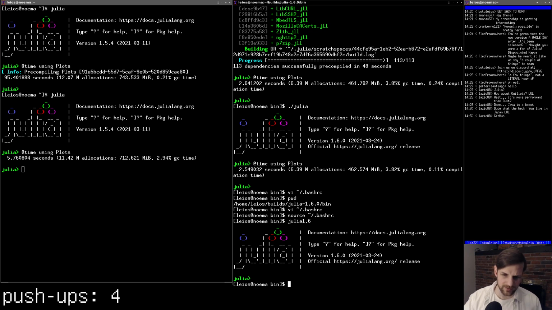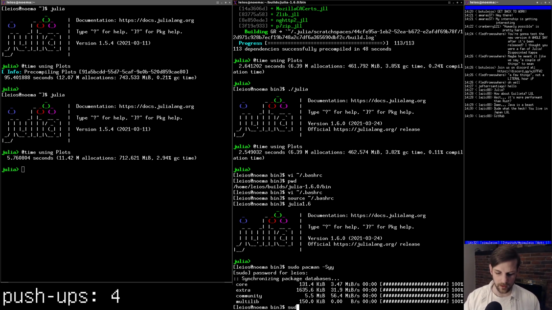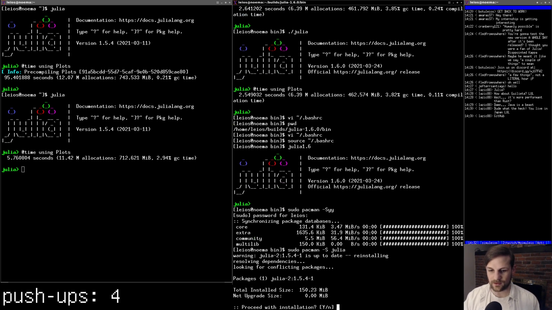In fact, let me see what happens if I just do sudo pacman -Syy and see what's available. sudo pacman -S julia. It's still on 1.5, but I assume it will be updated eventually. They're usually pretty quick about the Arch repos. But yeah, there we have the Julia precompile times. That's about what I was expecting.